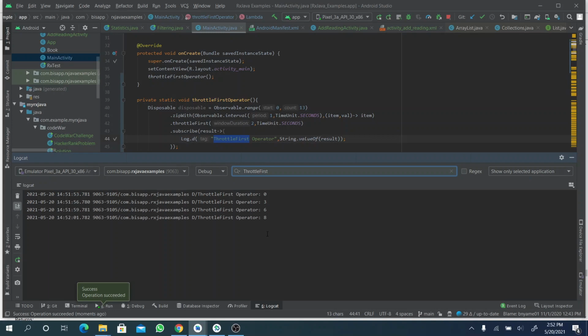6, 8, 11. Okay, so we are dealing with time. And guys, you see the emissions are different just because of the environment. The machine also counts. That will give you the time that the emission will occur.